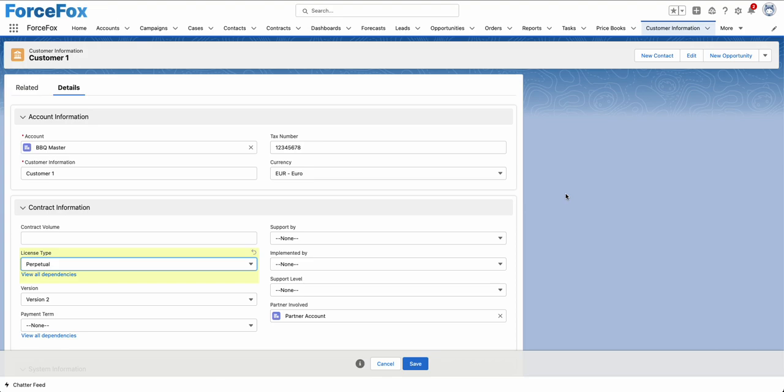At the moment, please keep this in mind. It's just, at the moment, you can just use it for custom objects. You can't use it for standard objects. Salesforce plans to implement it, but I can't tell you at the moment when this will happen.